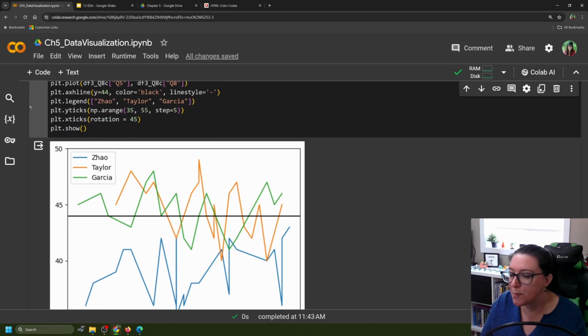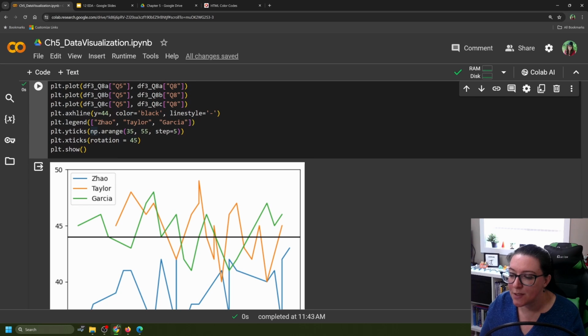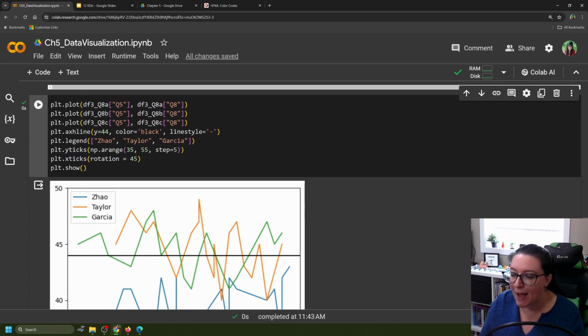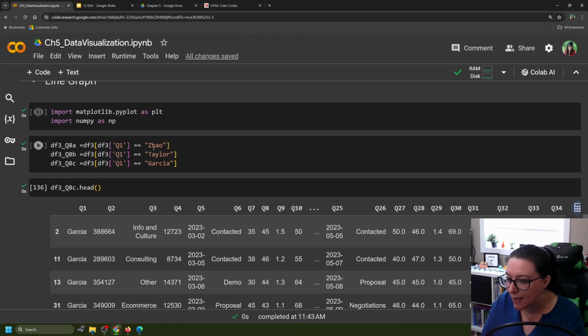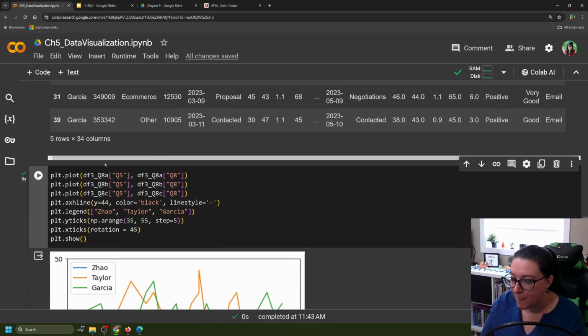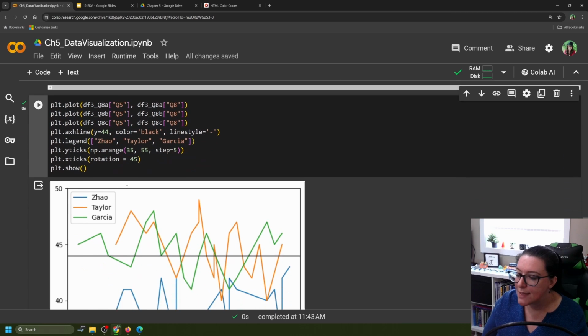And then what we're going to do is plot the legend. This legend, the order you put this in needs to match the order that you told it to plot. So A, we said, was Zhao, and B was Taylor, and C was Garcia. We entered this in as A, B, and C. So first Zhao, then Taylor, then Garcia. So the first row has to match the first label. The second row has to match the second label. The third row has to match the third label. Zhao, Taylor, Garcia. Then the rest is formatting.